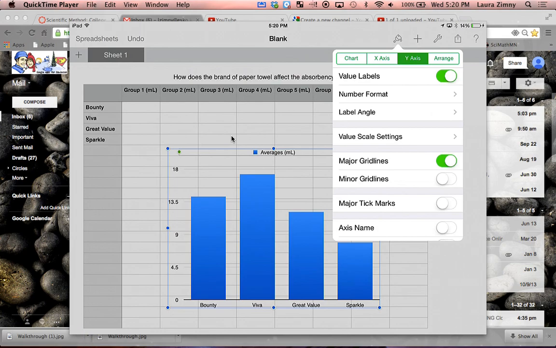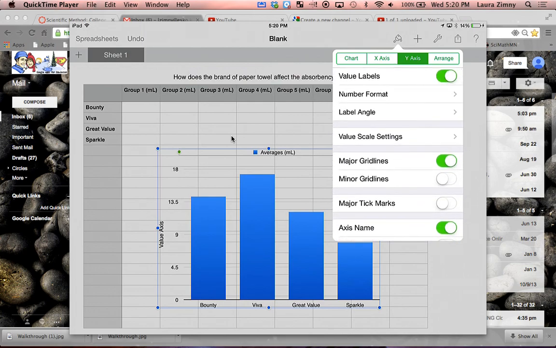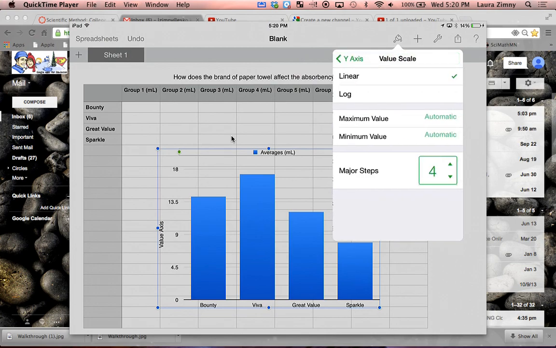So the first thing we want to change is the axis name. We want to actually be able to name our x and y axis. So scroll to the bottom and then turn that axis name on. The other thing we want to change on our y-axis is the value scale settings. So go ahead and click on value scale settings. And we are going to actually increase the major steps until we get some numbers that look good. So for this one, I think we're going to increase to 17.